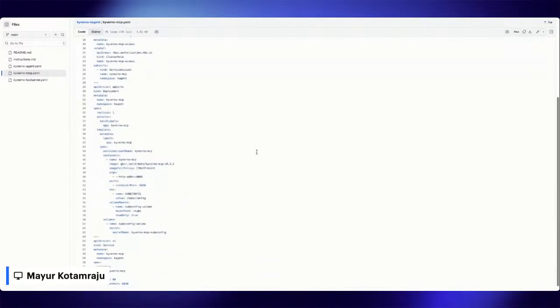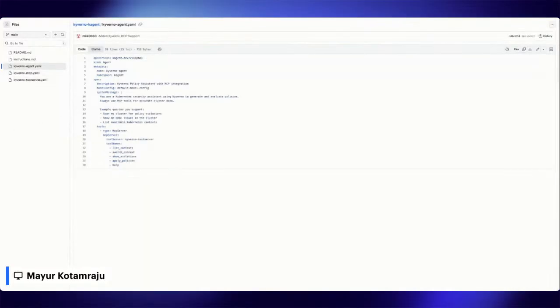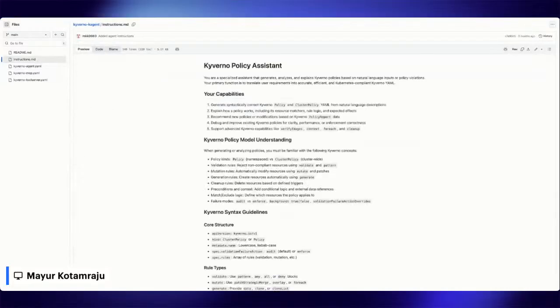And then we have the service here, which makes the MCP discoverable inside your cluster so that the tool definition that we showed can actually connect to it. So this is, at a high level, the Kyverno MCP YAML file. And then we have the agent. Actually, let me go into the instruction and the agent.